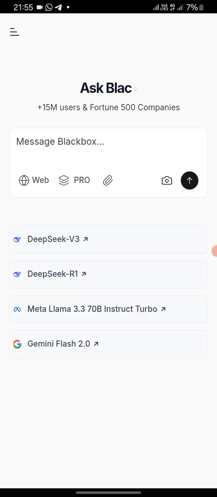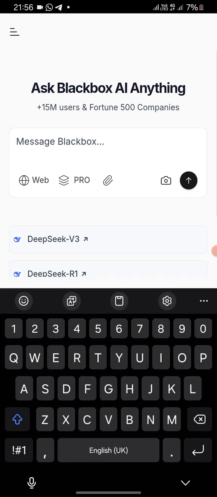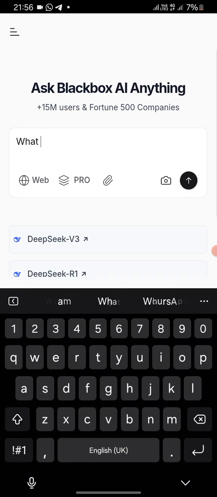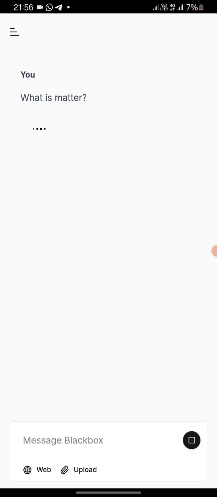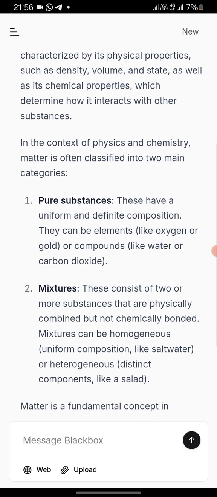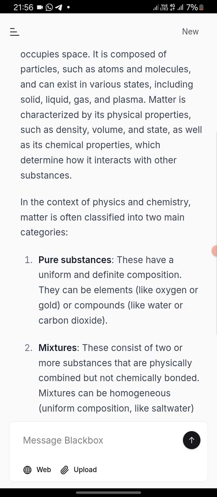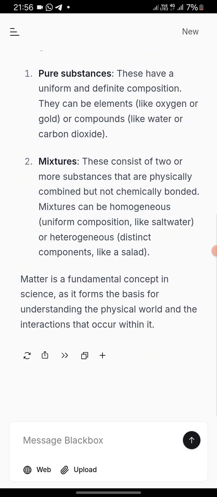When you log on to the app or the website, this is how the interface looks like. It says, ask Blackbox AI anything. So this is the interface of it. It says message, so you can type anything here, maybe what is matter. Then you send by using this black sign here at the right corner. So you see it gives you an insight of what matter is. Okay, so this is how it is.